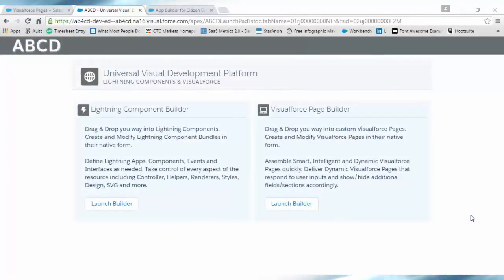Welcome to ABCD, the visual development platform for Salesforce.com. ABCD supports Lightning components and Visualforce pages, and it provides a drag and drop builder platform to quickly assemble Lightning components and Visualforce pages through drag and drop. No coding is needed, just drag and drop.